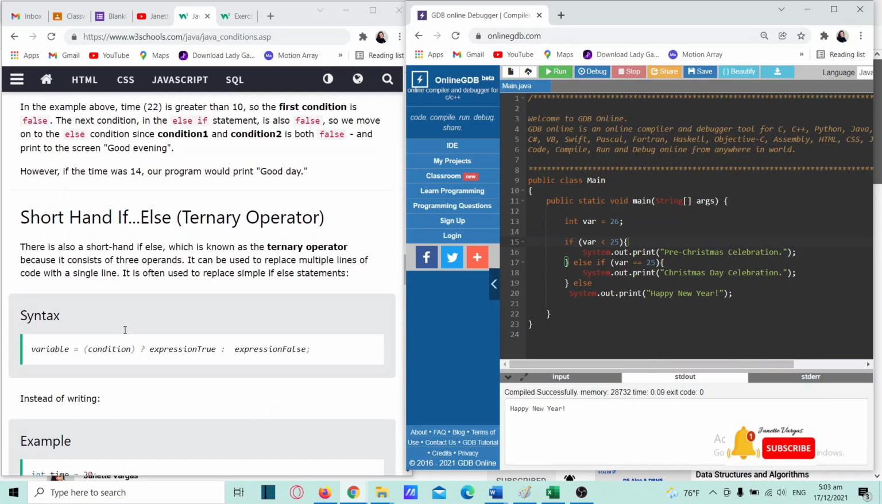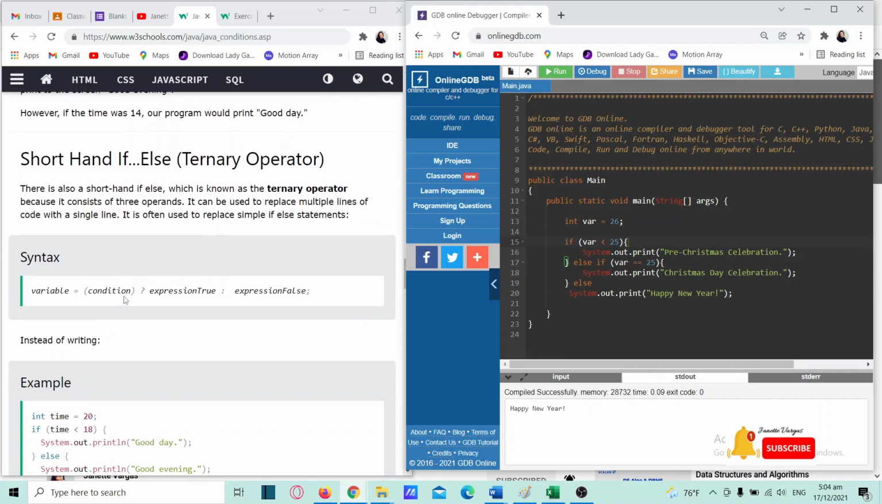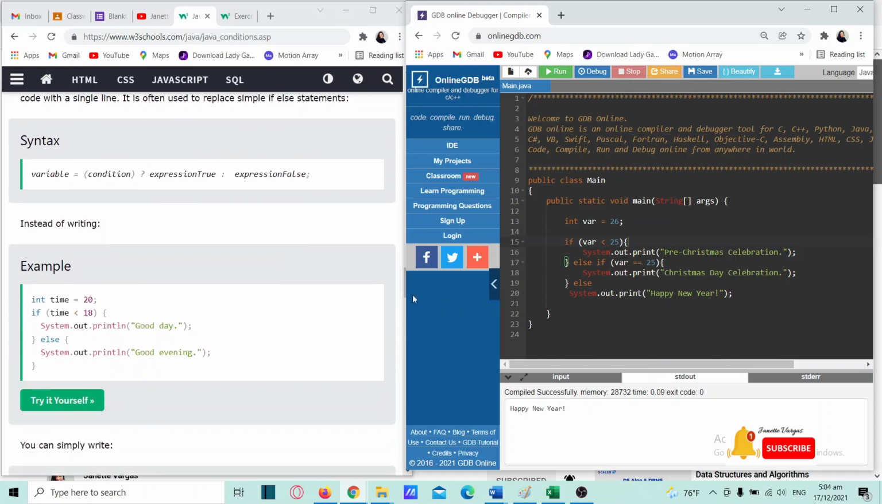So let's move on. Shorthand for if: the ternary operation. There is also a shorthand if-else, which is known as the ternary operation because it consists of 3 operands. It can be used to replace multiple lines of code with a single line. It is often used to replace a simple if-else statement. The syntax here is variable condition, question mark, expression if true, colon, then expression if false. So this is an example: if time is less than 20.